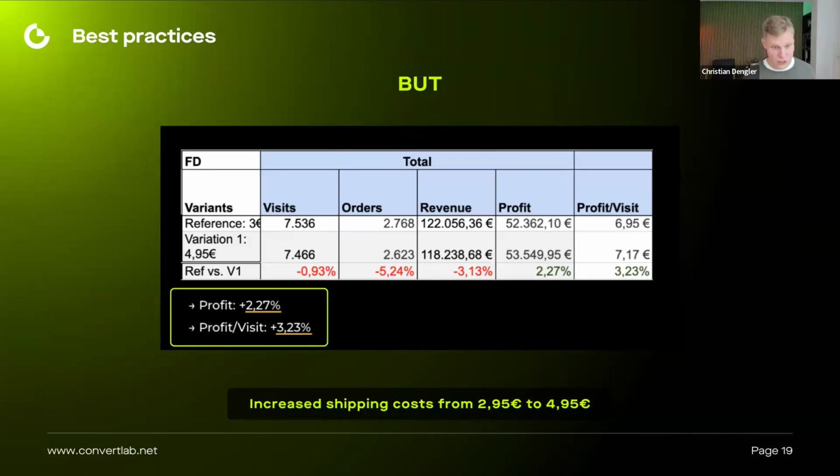And what we have to do here is also to make an analysis on profit. This makes it a bit more complicated. We have to consider the profit margin of the products. We have to consider the shipping costs that you have as a shop. And so even though it brought a downlift for the average revenue per visit, this test actually brought an uplift in the profit per visit of over 3%.